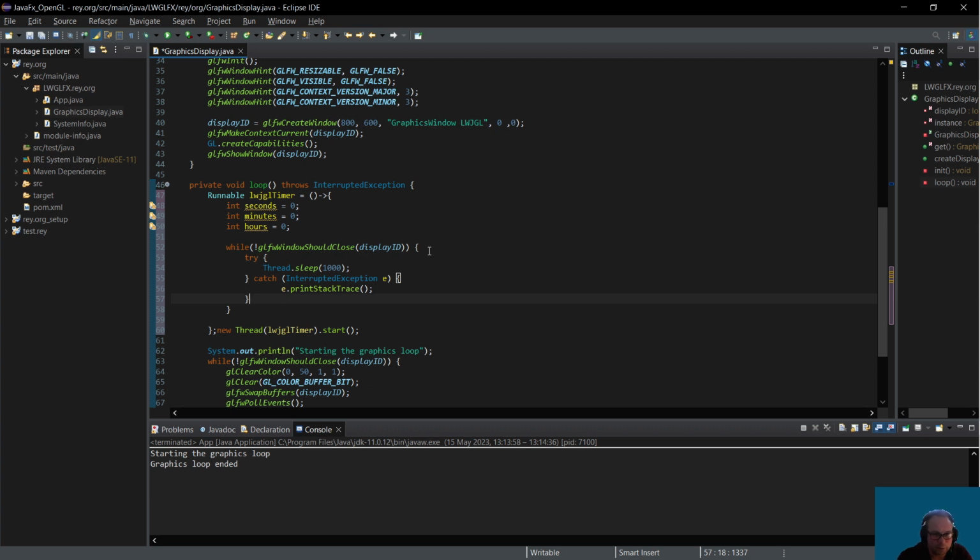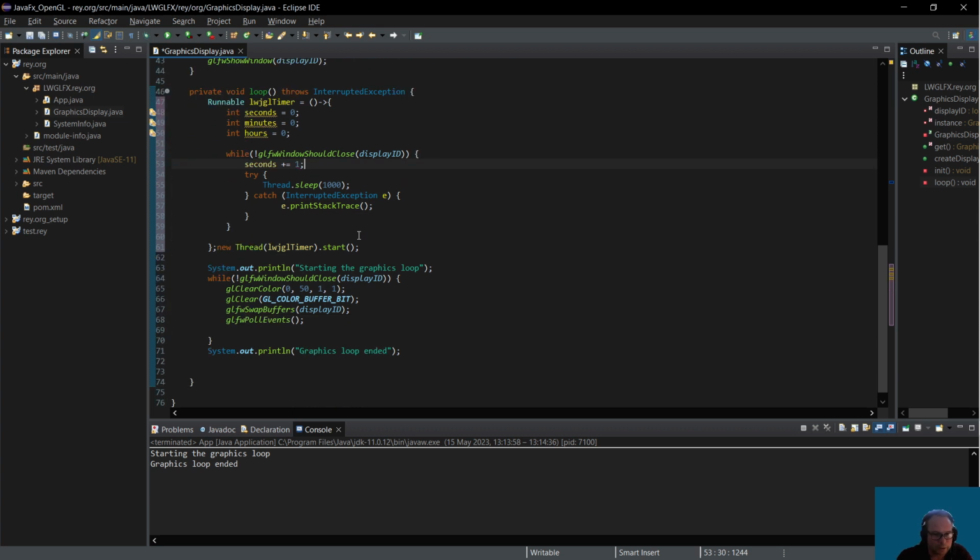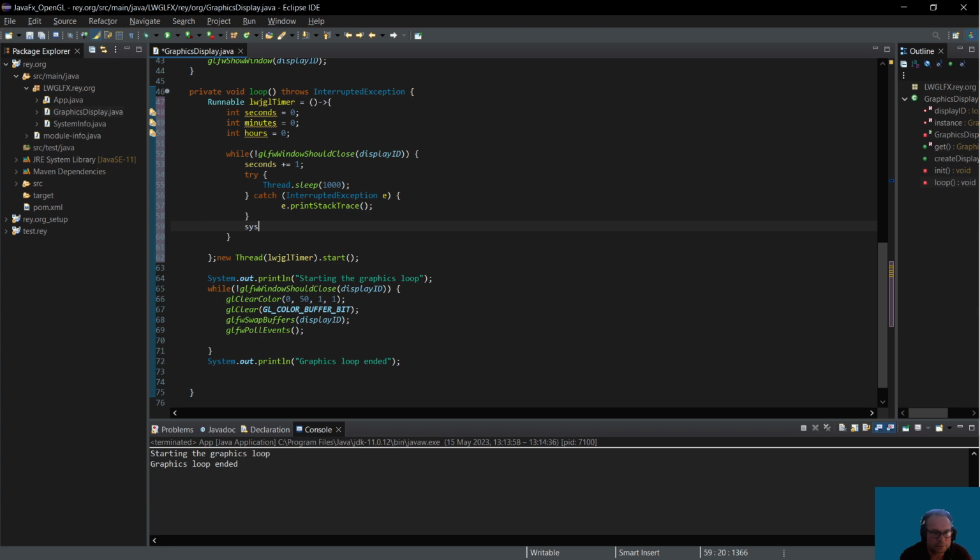Okay, so our thread is sleeping now, for 1 second, which is great because that's what we want. So in that we want to have our seconds plus equals 1, and we're just going to test that. While that window is closed, we're just going to put a system out line in our while statement. I'm just going to write time, because all we have here is seconds plus seconds. So we're just going to test that.